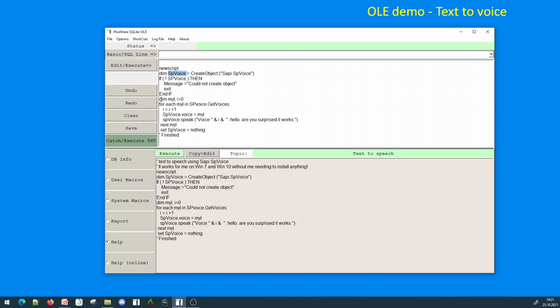Basically, we're going to create a little loop for each my-L, whatever that might mean. It actually means, in this case, I've made it up myself, it's for each my language, for each language system that you can find in the SP Voice. Find out what voices it's got, and then for each voice let it speak the following text, and it'll say something like voice X, hello, are you surprised it works? At least that's the general idea.